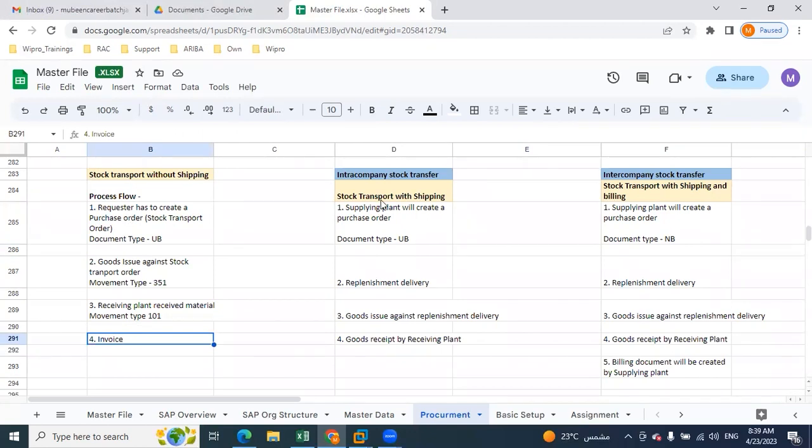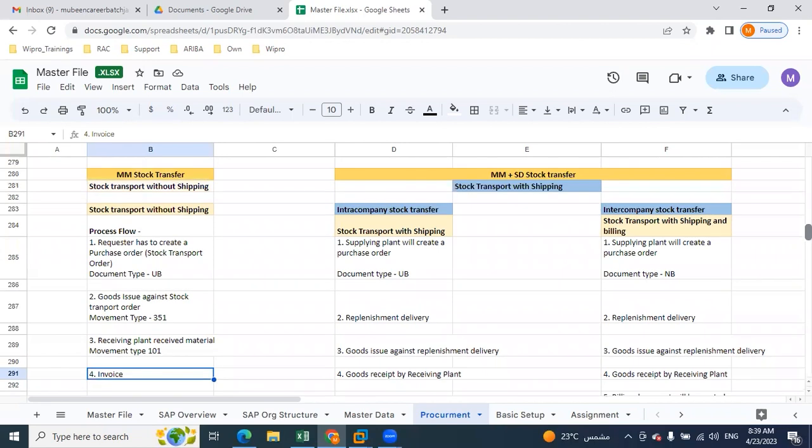Now, when we say stock transport with shipping, it will be divided into two parts. One is intra-company stock transfer, one is inter-company stock transfer. So stock transfer with shipping can be categorized as an intra-company stock transfer and inter-company stock transfer.